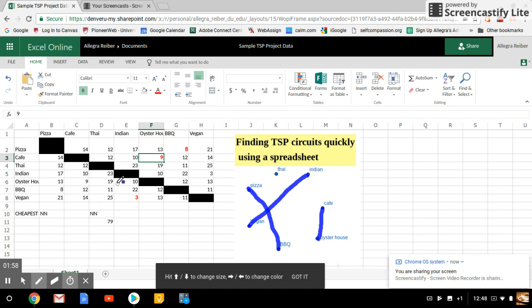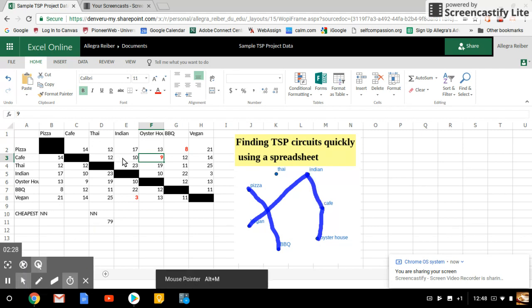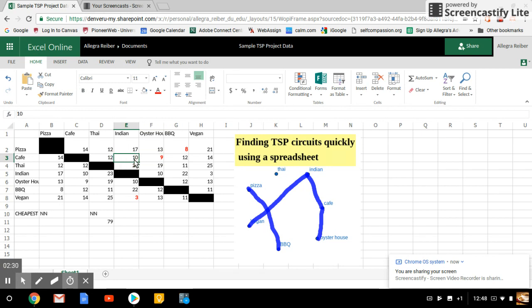Then I start looking, and there are 2 different edges in my graph that are 10s. I have a 10 that goes here from the cafe to the Indian restaurant. I also have a 10 that goes from the Indian restaurant to the oyster house. So I'm going to make a choice, and I'm going to choose arbitrarily just so that my graph has less going on in the way I drew it. I'm going to choose to take the 10 from the Indian restaurant to the cafe. So here's the Indian restaurant to cafe cell, and I'm going to make it red.